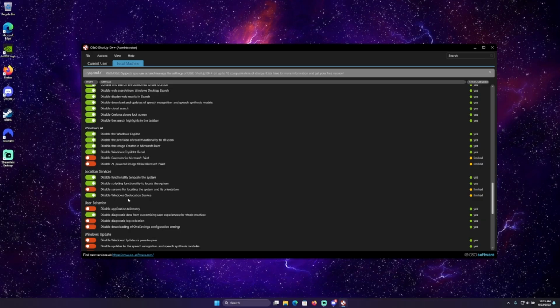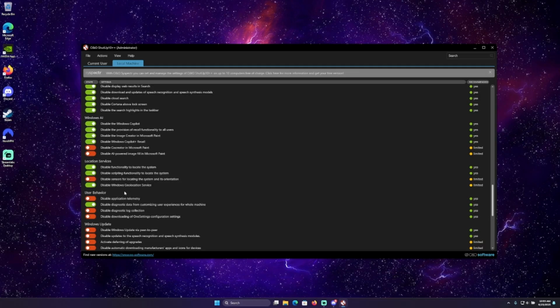Disable Windows geolocation service. If you want to get the weather on your computer, and you want things easier, like when you go in and let's say order food, it will automatically know where you are. You can leave this off, but I just turn it off anyway, just because you don't need it. But to each their own on that one.